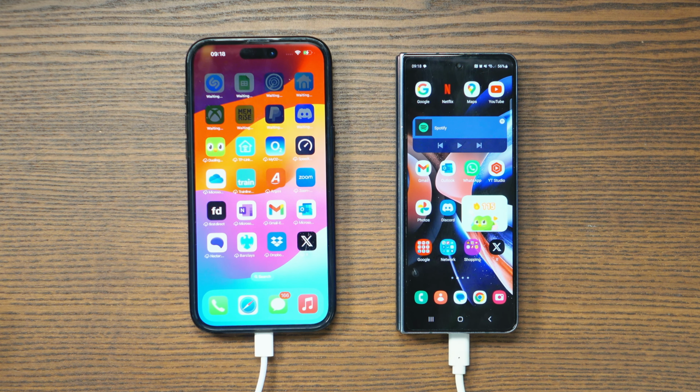So that's all you have to do to move your data from Android to iOS.